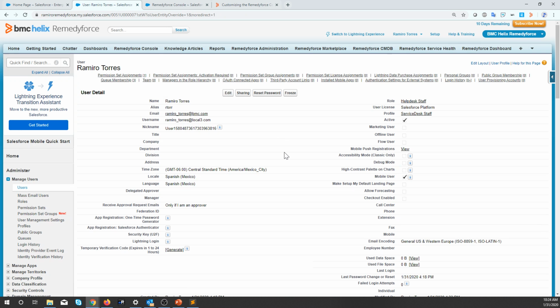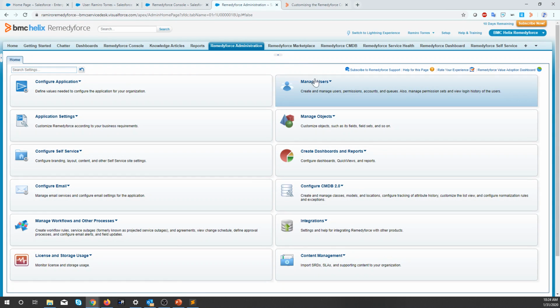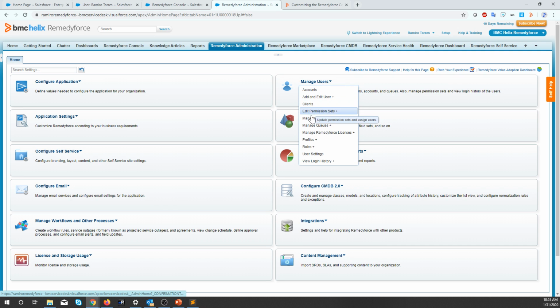Okay, when a new user is created, the system automatically sends an email with the username and sends an email to reset the password. There is an option in Remedyforce administration to not send the email or to choose default settings for some users. So you're going to see in a bit. If you go to Remedyforce administration and you go to, hold on one sec, user settings.